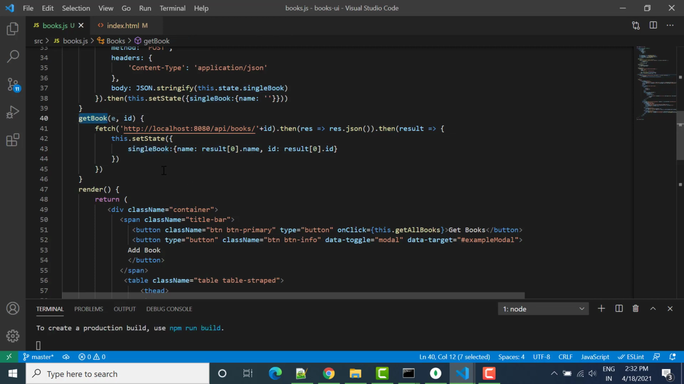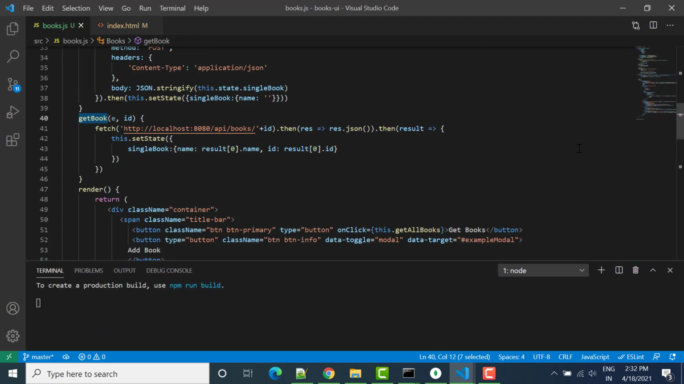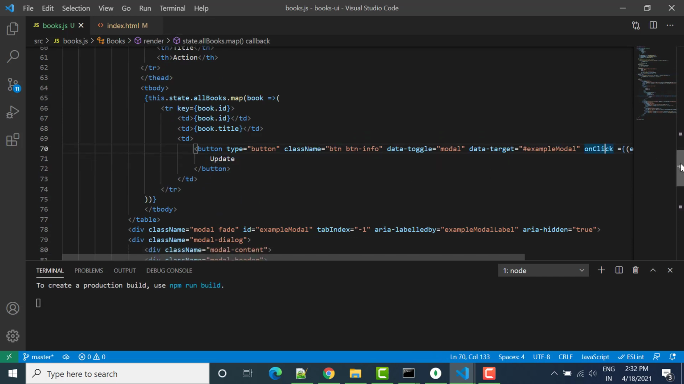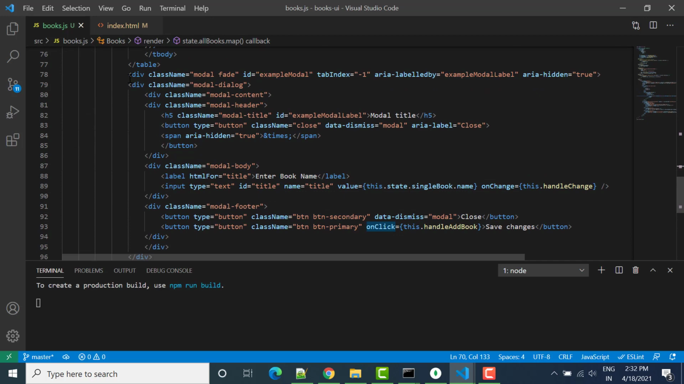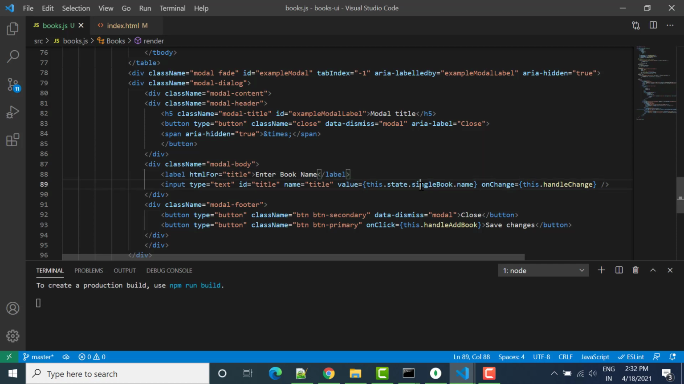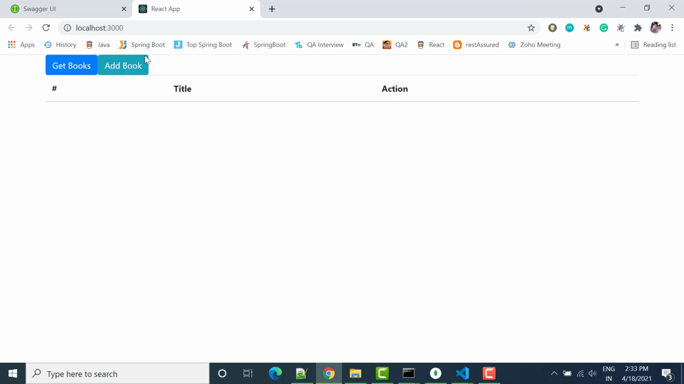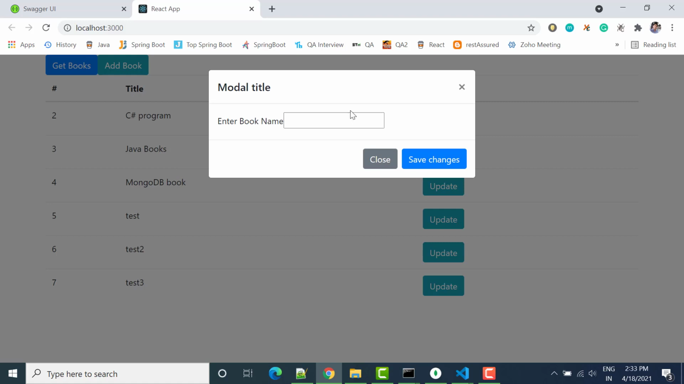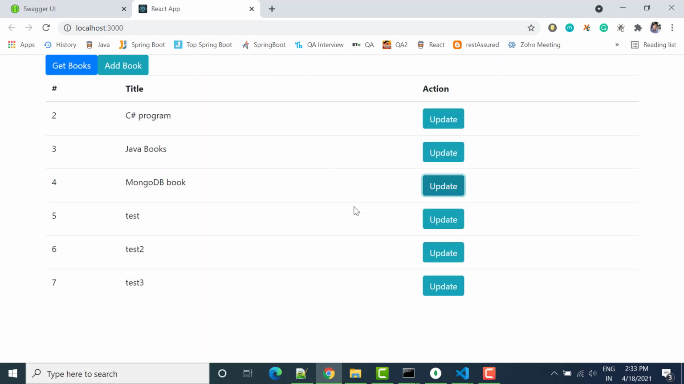Let's save it. After saving, once we click on update, it will call the same method, and here you can see we are just calling the same modal window that we already have when we are adding a new record. And then it will automatically populate the data in this field. So let's see, we can click get books. Now let's say if I click on update, it should show here MongoDB book.